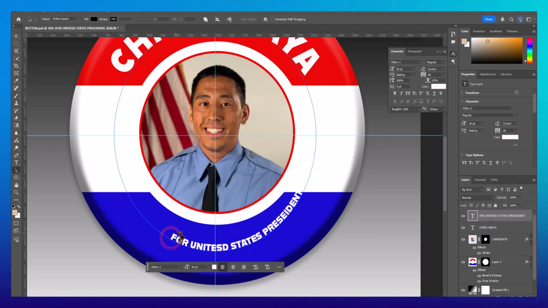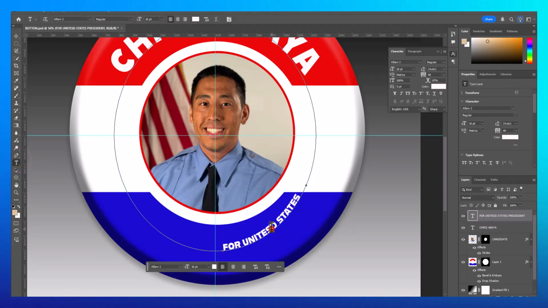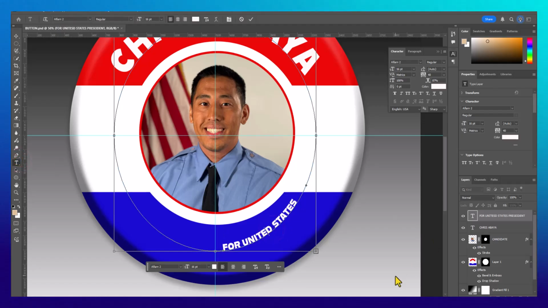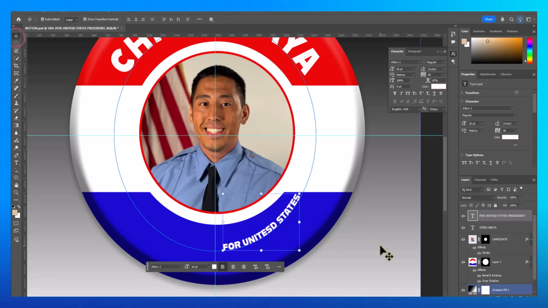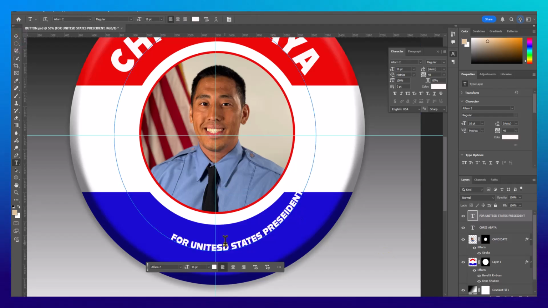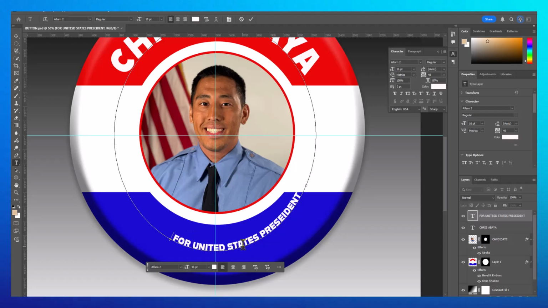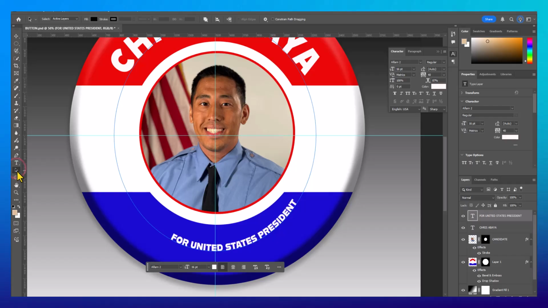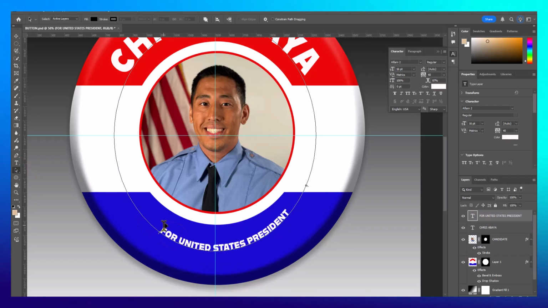You can see I made a little typo here, so let me go and correct that using my type tool. And you guys can scoot the text over just using backspace, using your enter keys, and you can adjust it even further using your path selection tool if you want to move the text over along the path.